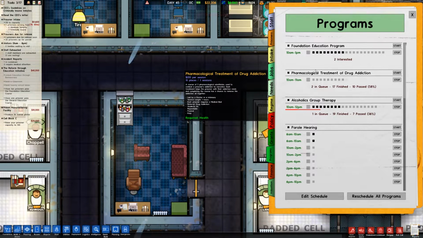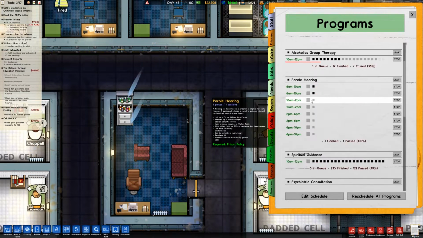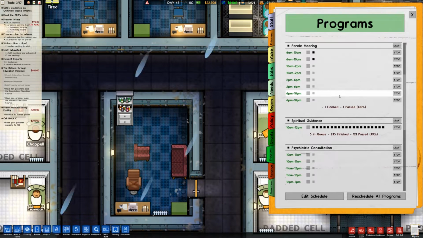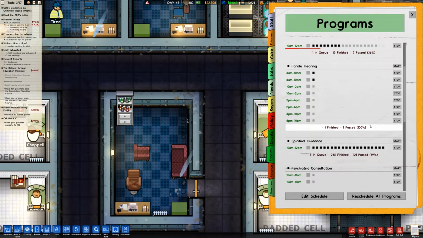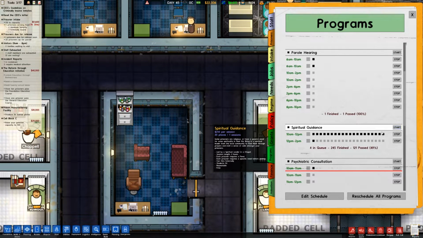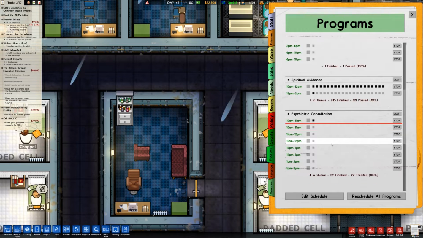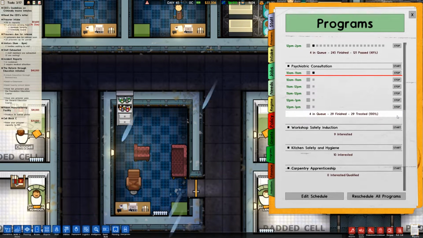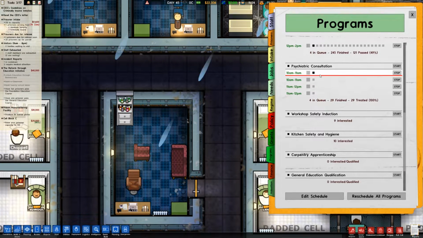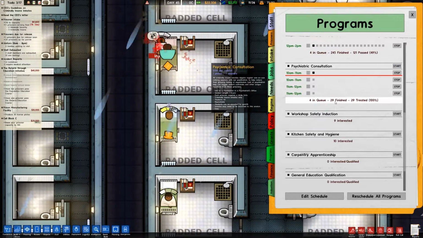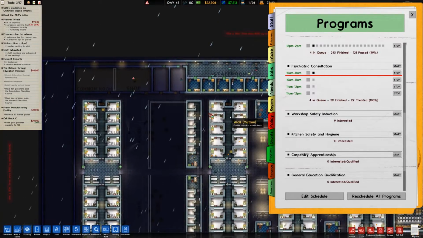Pharmacological treatment for drug addiction is actually on a 58% pass rate, which I think is fairly good. And alcoholics is on 36% as well. Parole hearing, 1 finished, 1 passed, 100% pass rate. Spiritual guidance is on the go. We could run another one, to be fair, and I think it would be reasonable to do so. I'm going to cancel a few of those off. There are 4 in the queue. It's been assigned. 100% pass rate. It's always 100% pass rate.